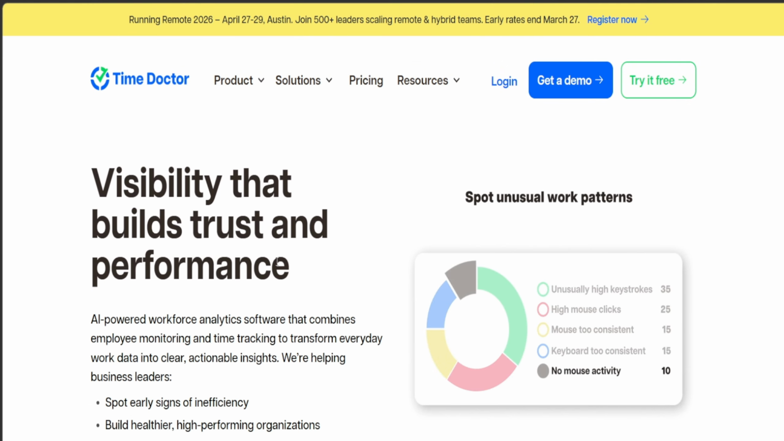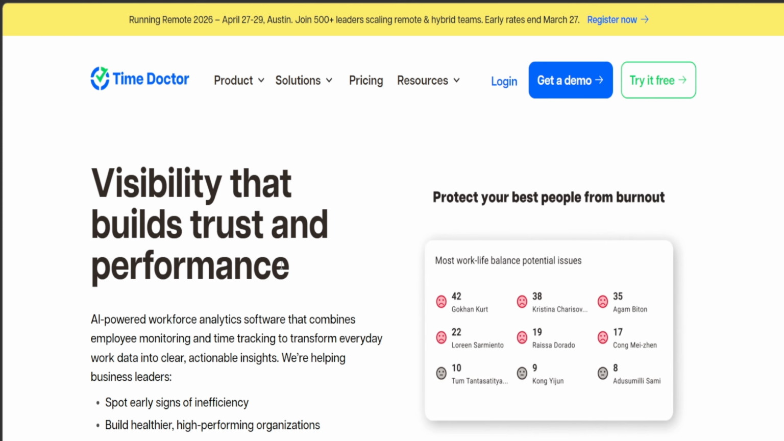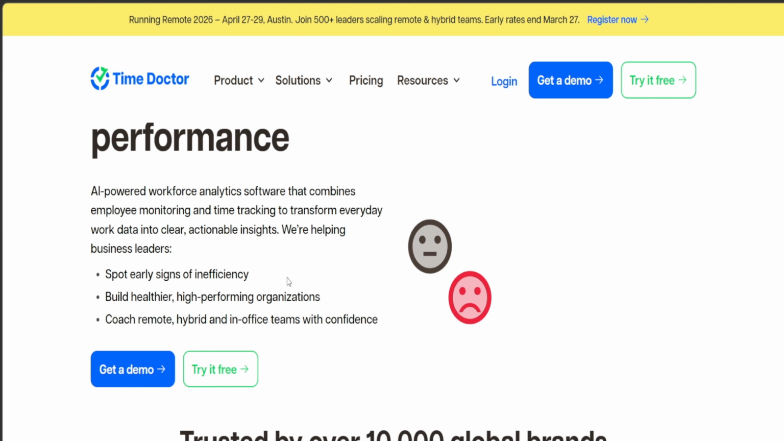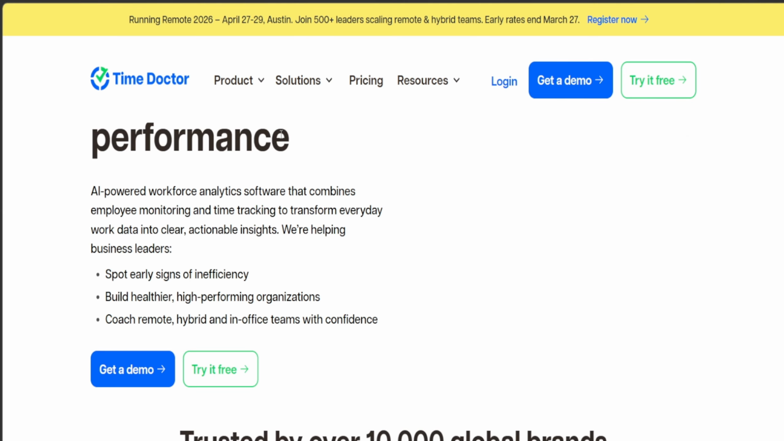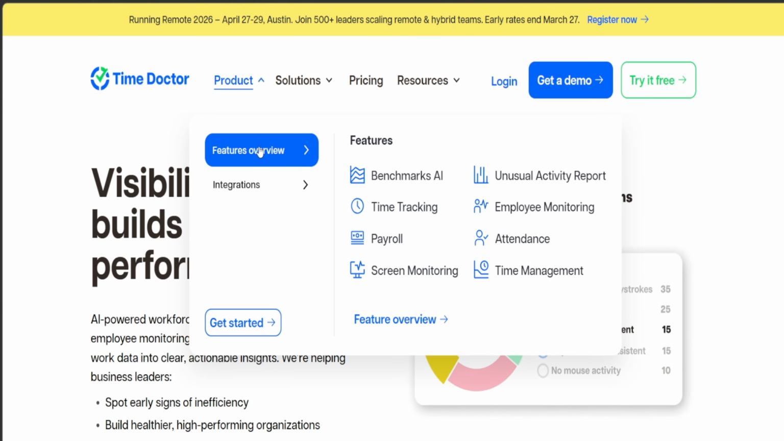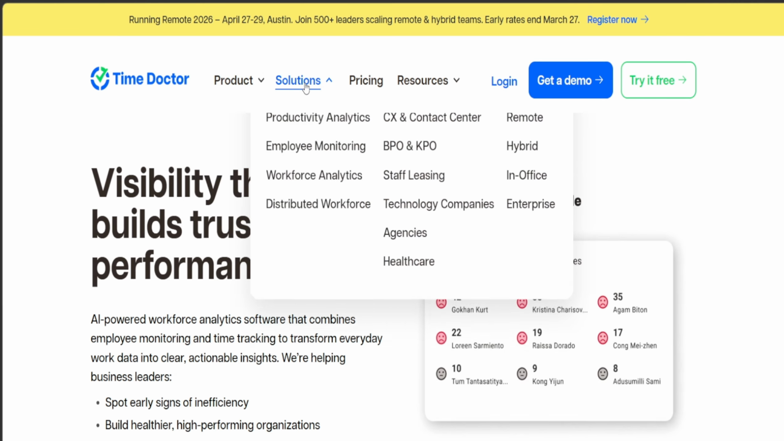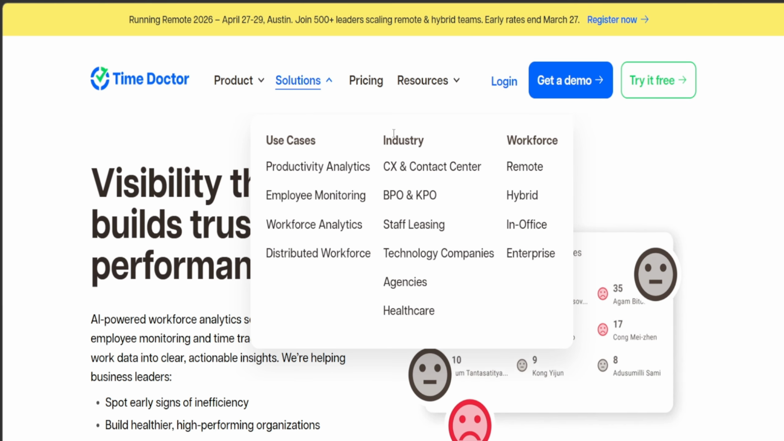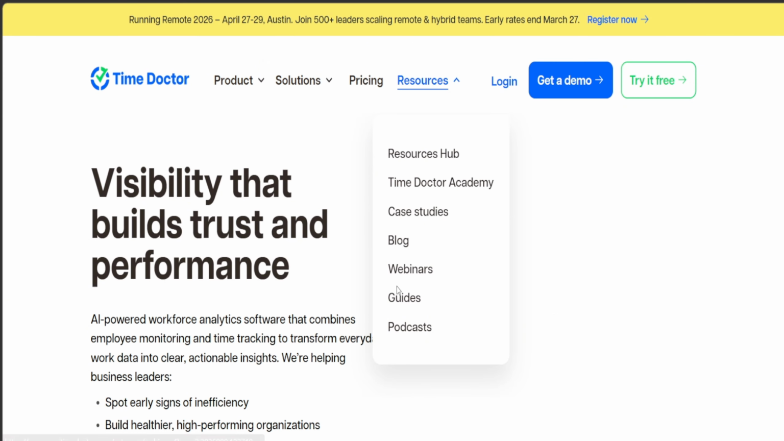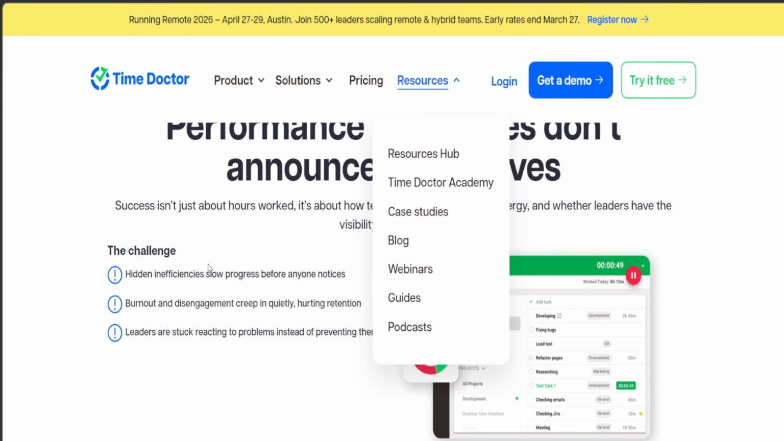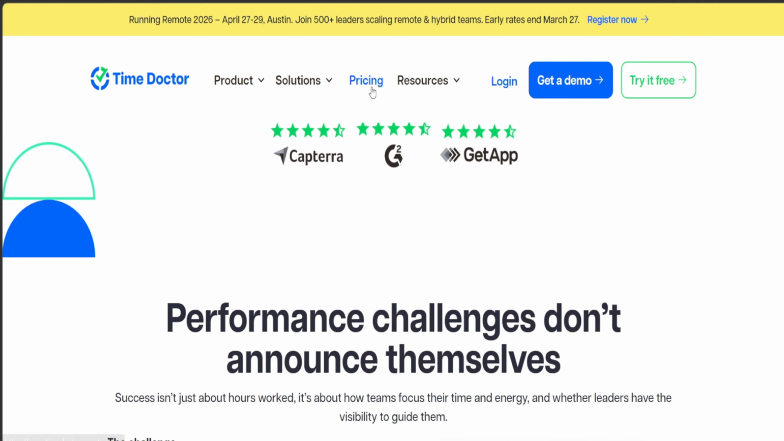And finally, the platform helps organizations understand how time is spent during work hours and pretty much improve the overall efficiency of your team. So if you want to go ahead and explore more of that, there's product over here where you can take a look at the features, integrations, solutions, including use cases, industry, workforce, and finally resources, which is most likely where you'll be able to learn mostly how to use these features and pricing, since Time Doctor does have a subscription, but to use it you're gonna have to create an account or join your company workplace.